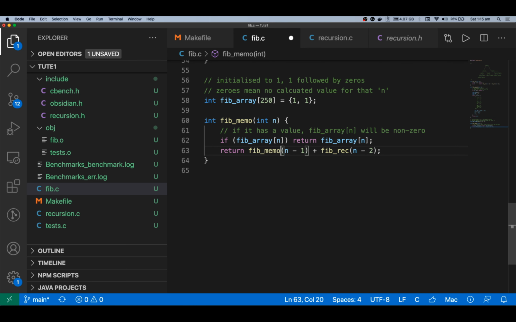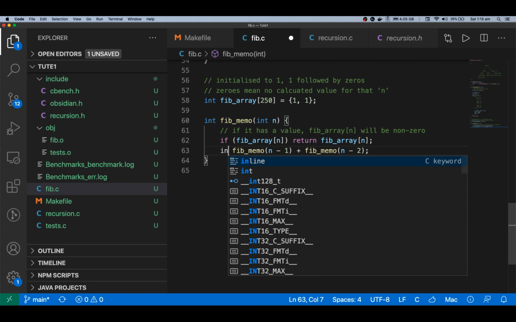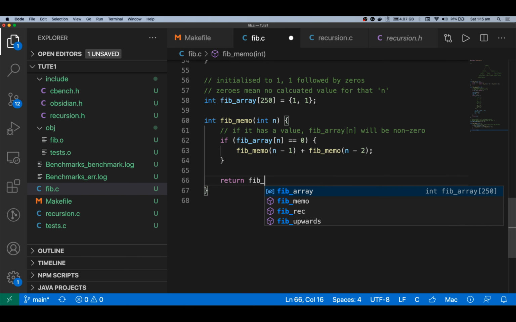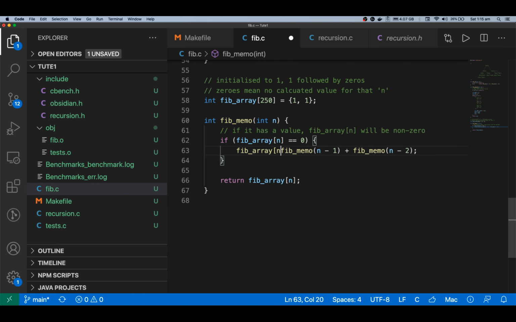Now, we're not going to return this immediately, though. We're actually going to write into the array. And we're going to say int res equals this. And then, oh, I guess how about we just do it this way? We're going to say if this equals 0, there's a reason why we're doing it this way. Then we're going to write into the array, and then we're always going to return fib array of n. It just will make the code look a bit cleaner. And what we'll do here is we'll set n to this, right? So if it's equal to 0, it will calculate the element, write it into the position, and then return it. If it does not equal 0, it will just return it.